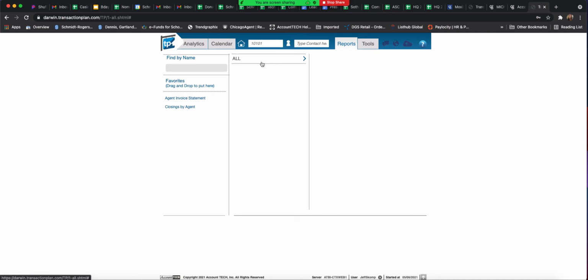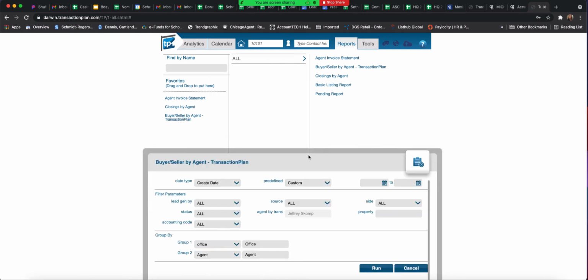And then when you're here, you just have to click on All. It'll pull up your subset of reports. You can drag and drop them over to your favorites, so the next time you log in, they'll be right here. You won't have to click on All.